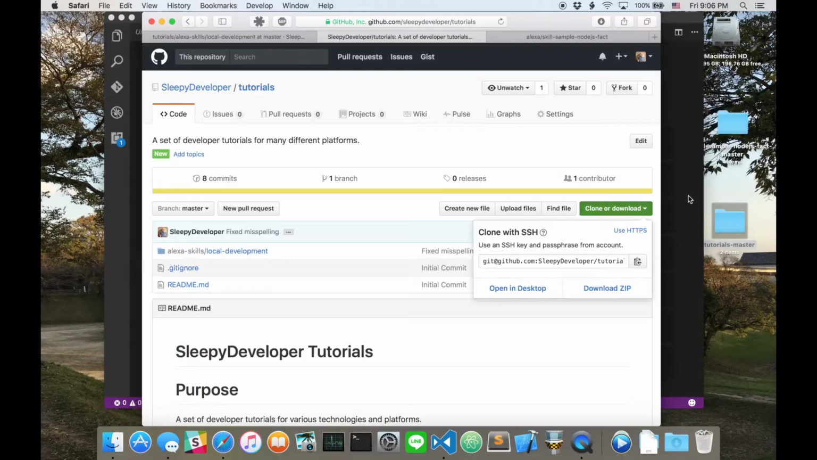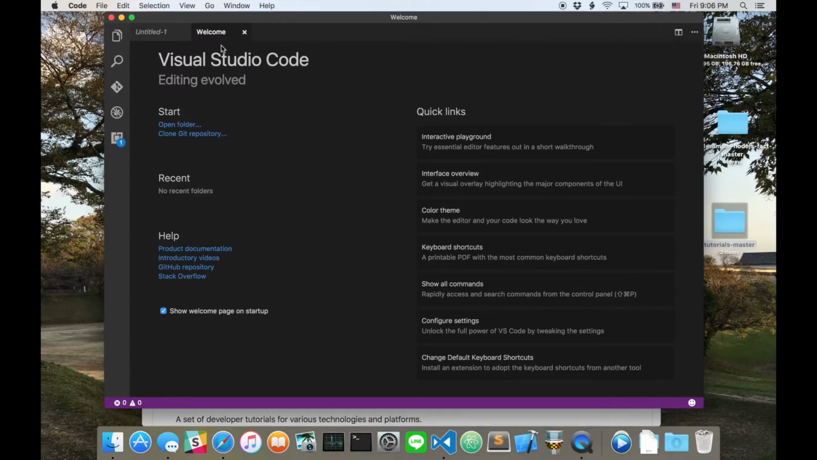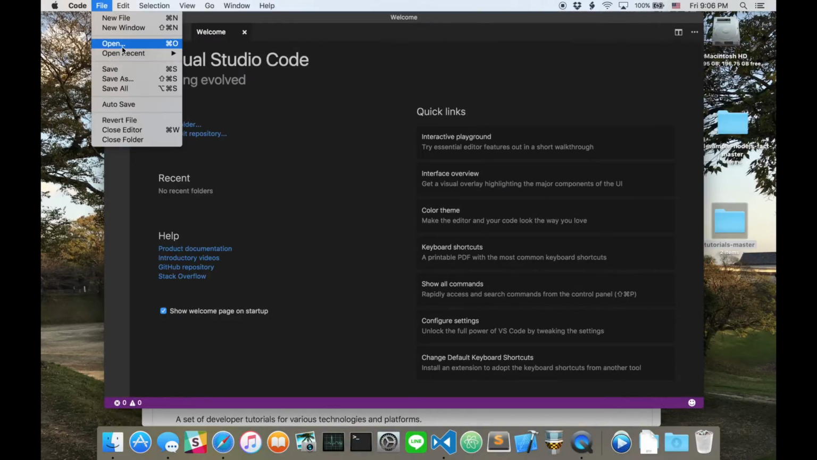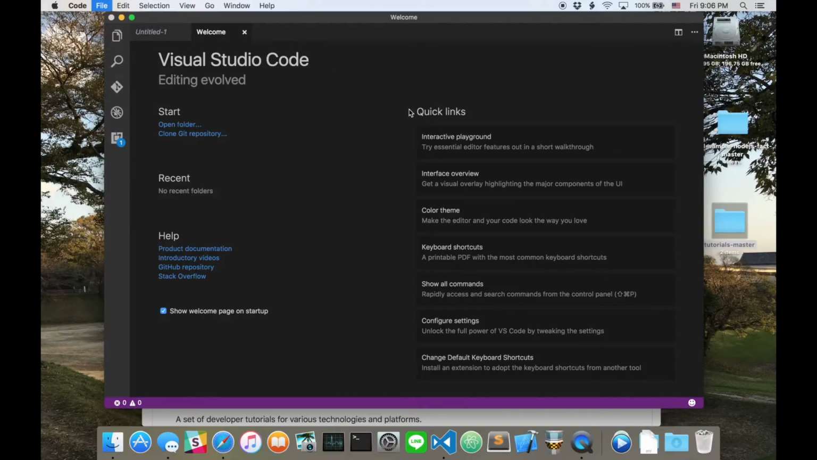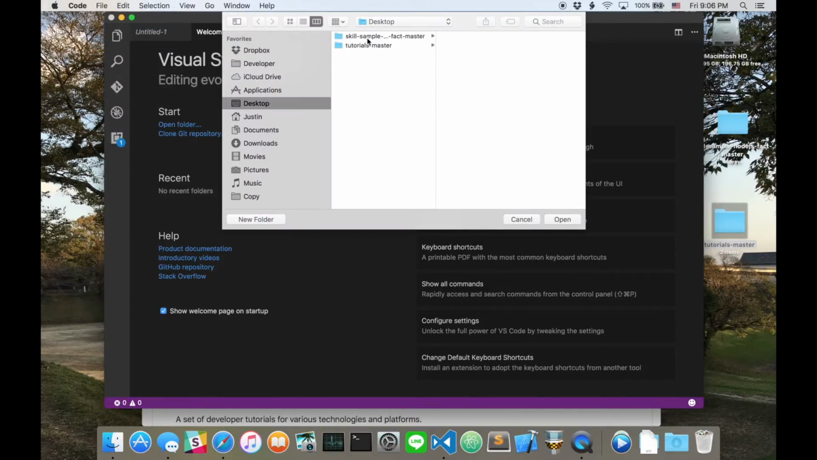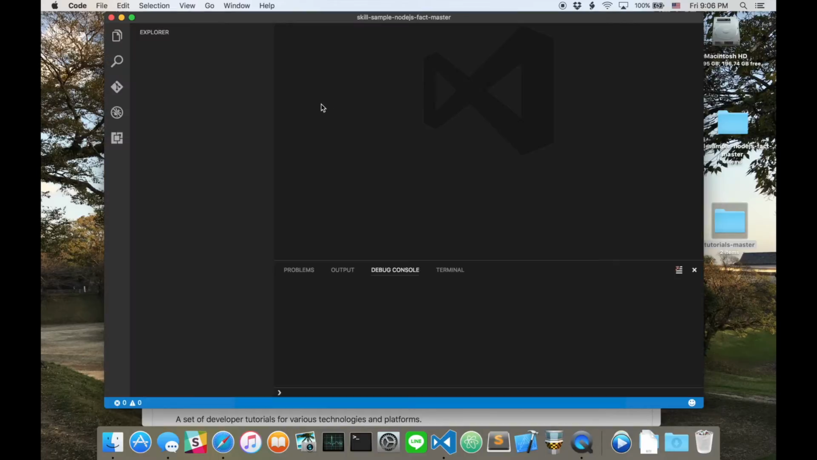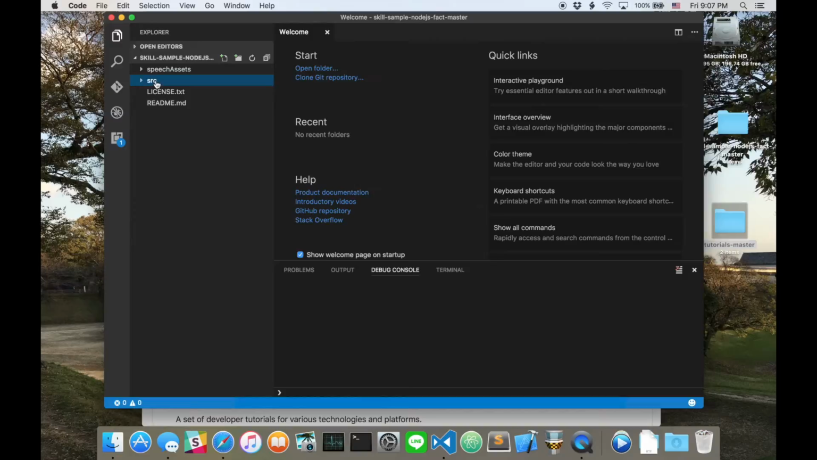Next, we will open up Visual Studio Code and open our Alexa project. When we go to the source folder, you'll see that there's a package.json file in here, but no node modules. We'll need to install the node modules.